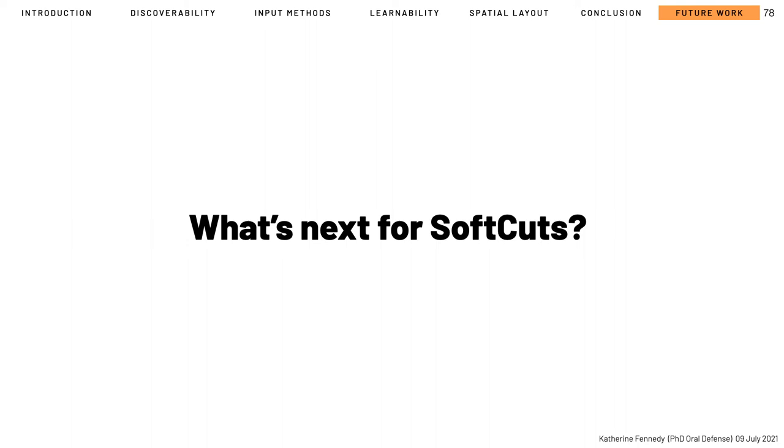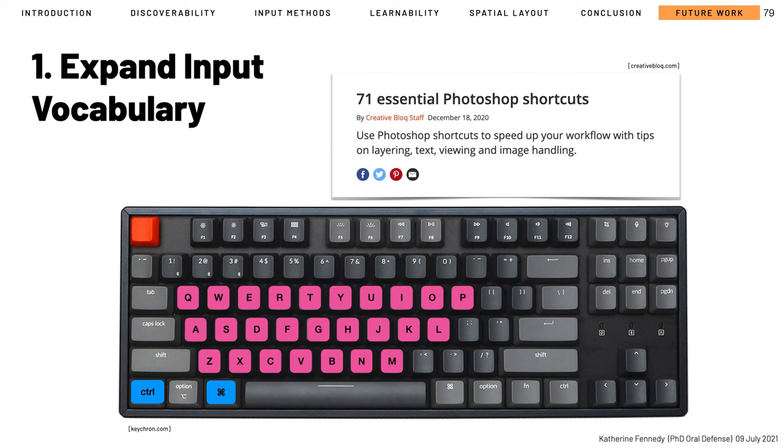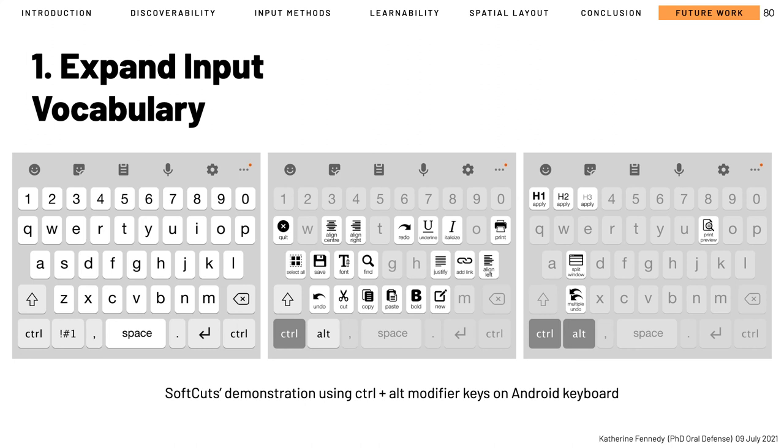In the past 5 projects of SoftCuts, we have only been utilizing one modifier key, which is either Control or Command, depending on the OS. But it is not difficult to imagine that for complex applications like Adobe Photoshop, that have too many commands, the 26 letters are no longer sufficient. It is a feasible direction for future work to explore the effects of nesting additional modifier keys like Option or Function. We imagine that such future work could help to expand the input vocabulary of SoftCuts.